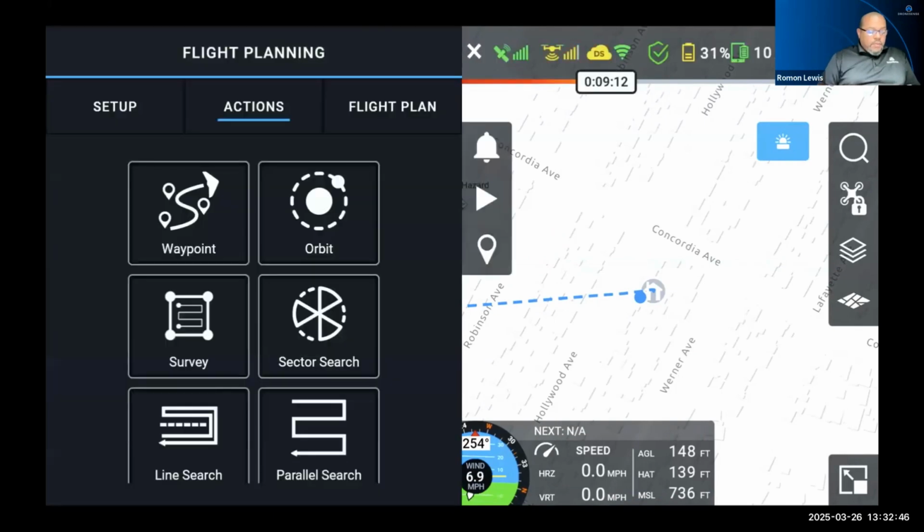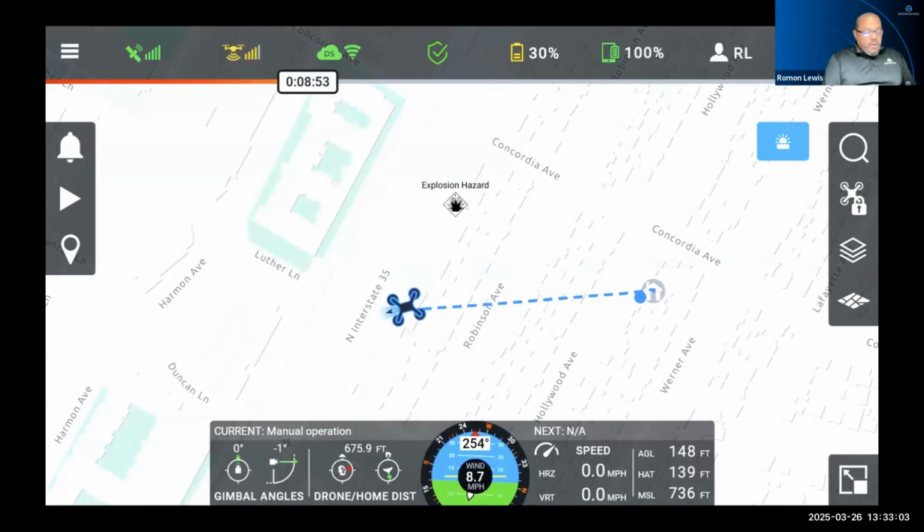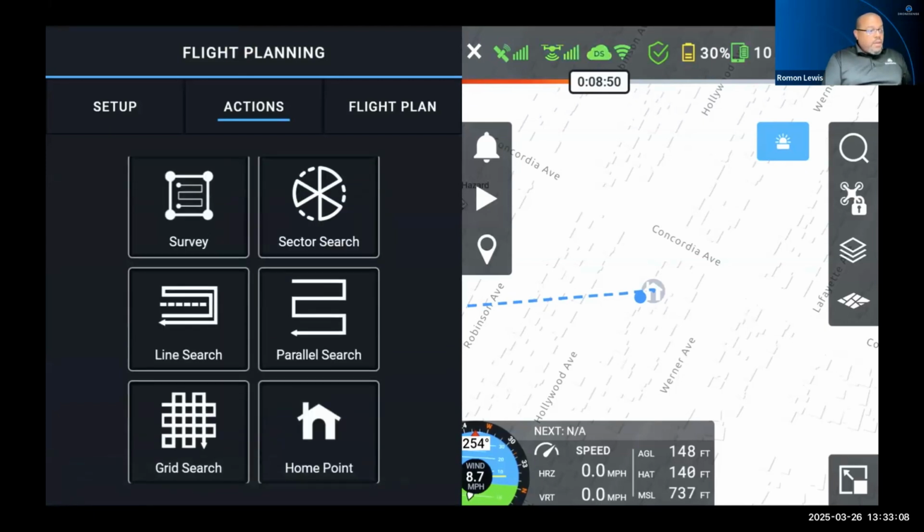Now, let's go into our flight planning. Within the flight planning, again, we have our different actions. We have the more generic waypoint, orbit, and survey that you're typically going to see. So your waypoint, your orbits, and your surveys. Here we also have sector search, line search, and parallel search. So these are more that have been put into the system to, again, extend what we can do with DroneSense.